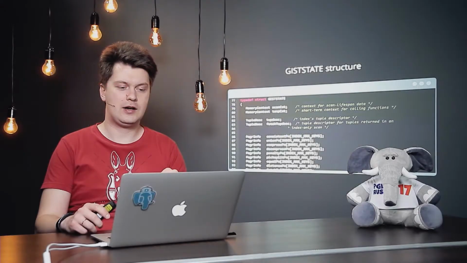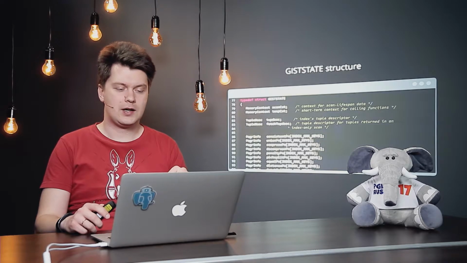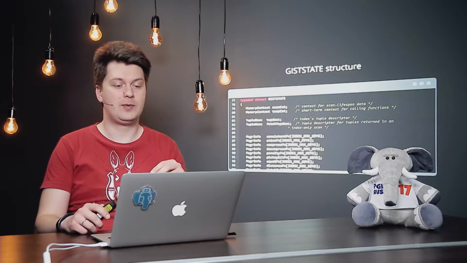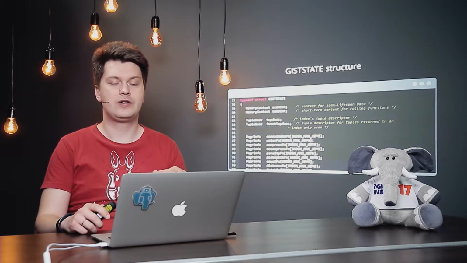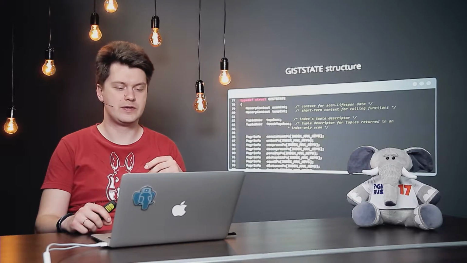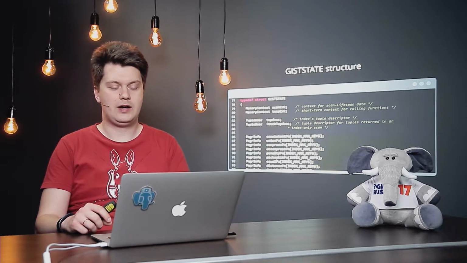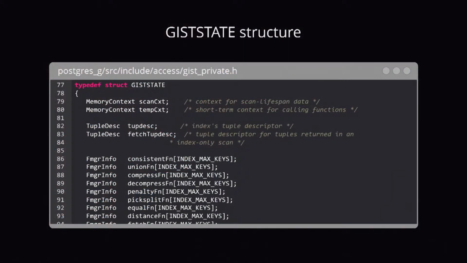You can see field tupdesc. This is where a description of tuple lives, and fetch tupdesc. This is a description of tuples returned on index-only scans. And after you can see some function references, function pointers. Here you can see consistent function, union function, penalty function, and pick-split function. These are functions which we were discussing previously, functions which are necessary to organize gist algorithms.